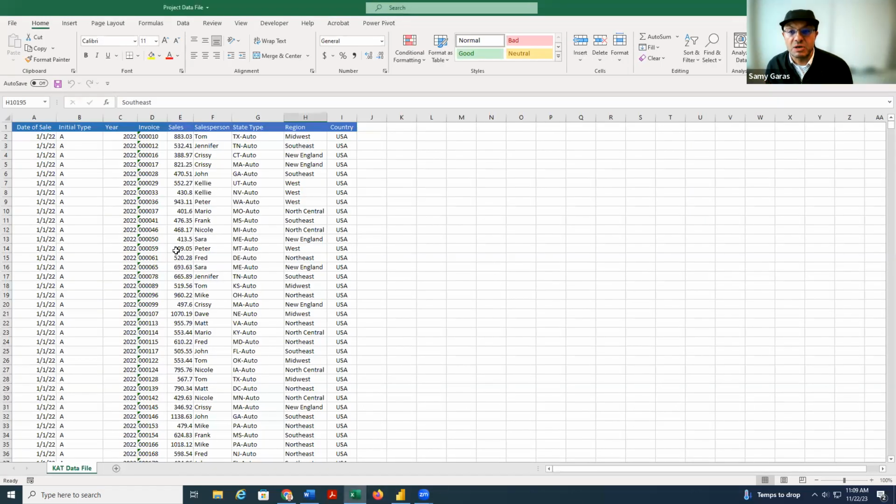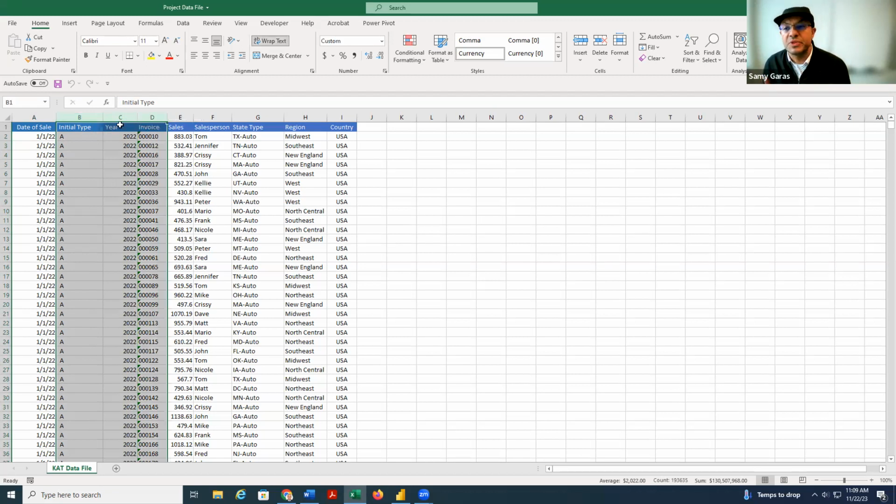And here is a quick look at this data. The data talks about a fictitious insurance company, and it's from the first day of January up to the last day of December of last year, 2022. The data has some columns like insurance type, state initials, year, and invoices. And I will use Power BI to connect those three columns and come up with a new column. I call it invoice number.